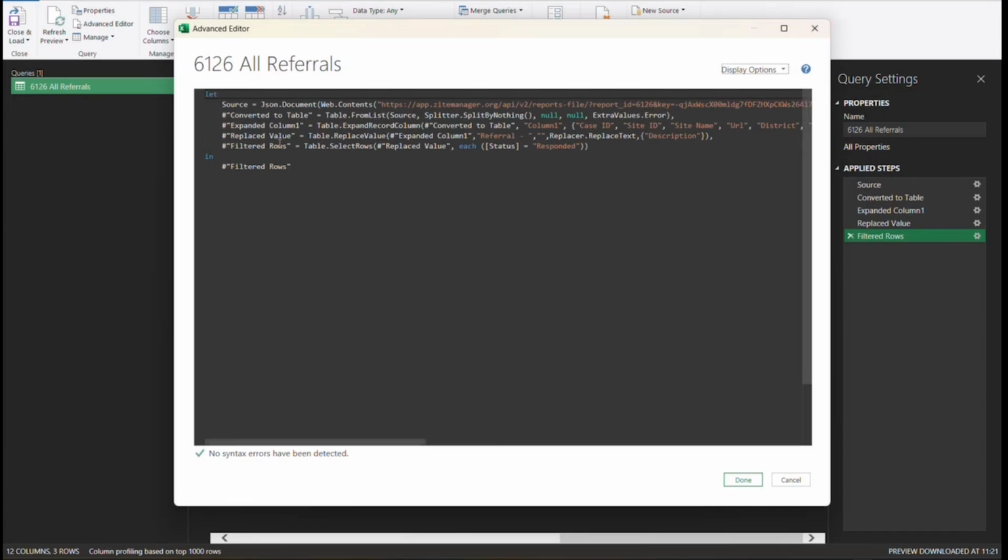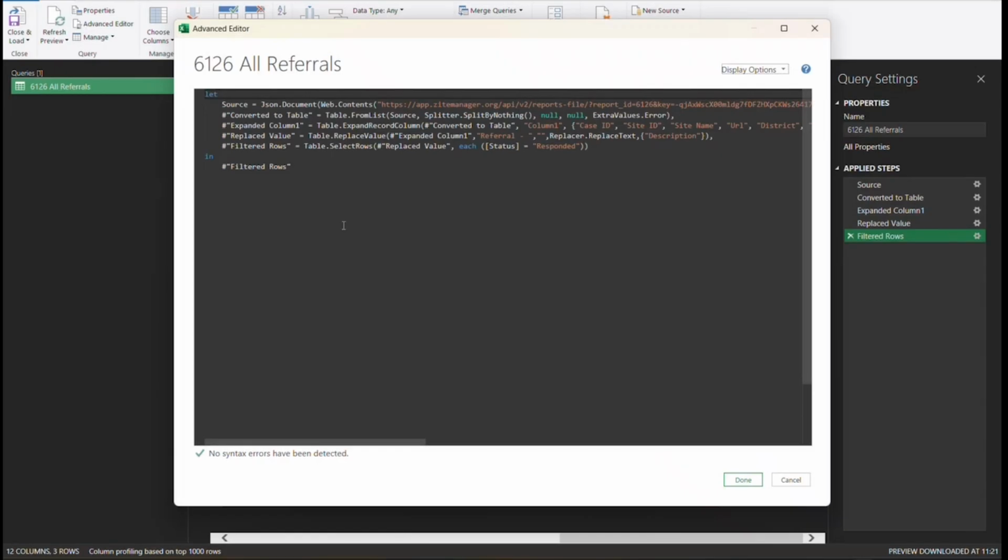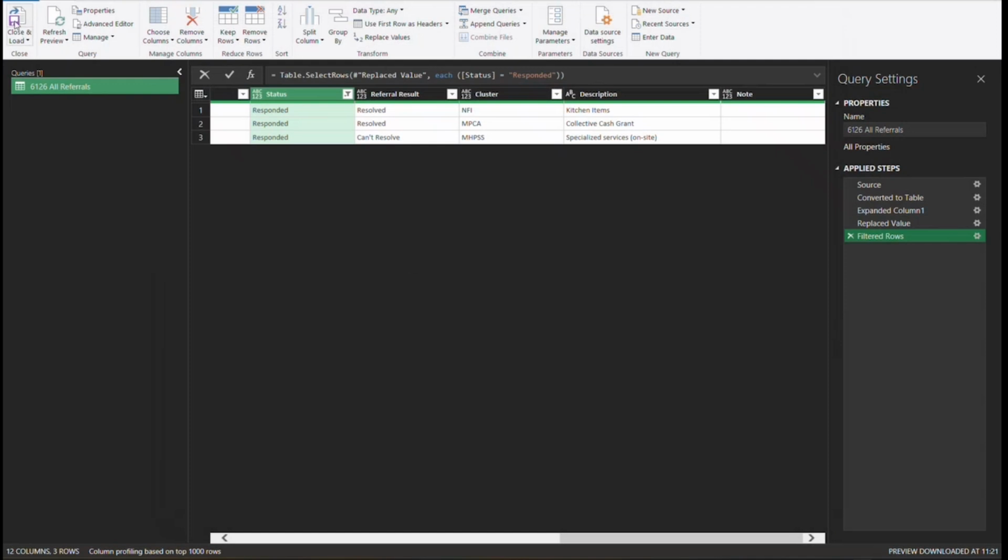So this is actually the code that has been implemented in your data view, and you'll notice that by hitting the advanced editor, you're able to see that. Okay, so this is the Power Query feature. I'm not going to talk too much about this.